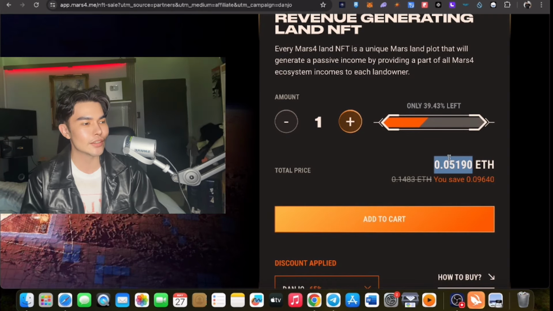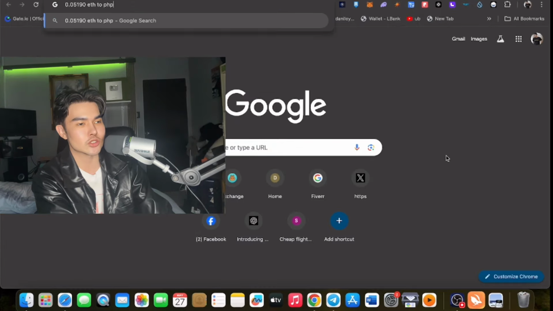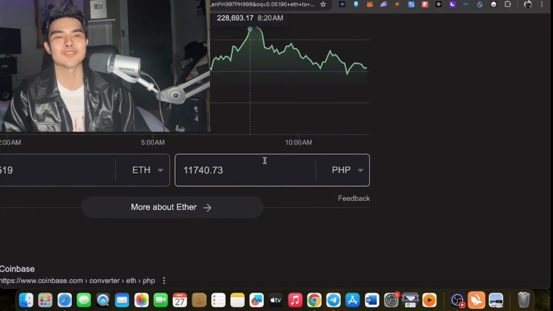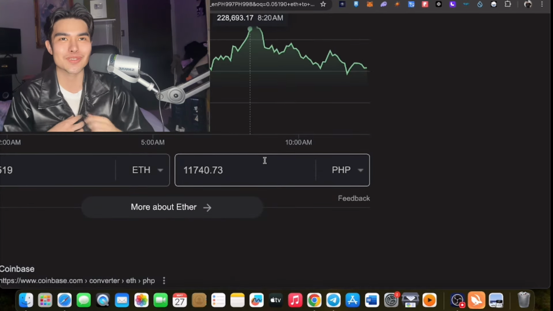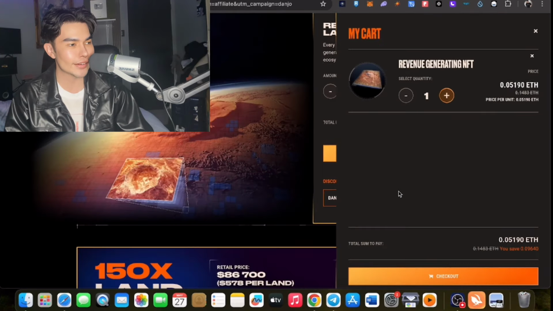It's only 0.05190 Ethereum, guys. So as you can see, magkano ba yan, mga bossing? Nasa 11,000 pesos. It's very affordable after using my discount code. So guys, you can purchase right now. You can add to cart. Okay, rektahan na to, mga boss.